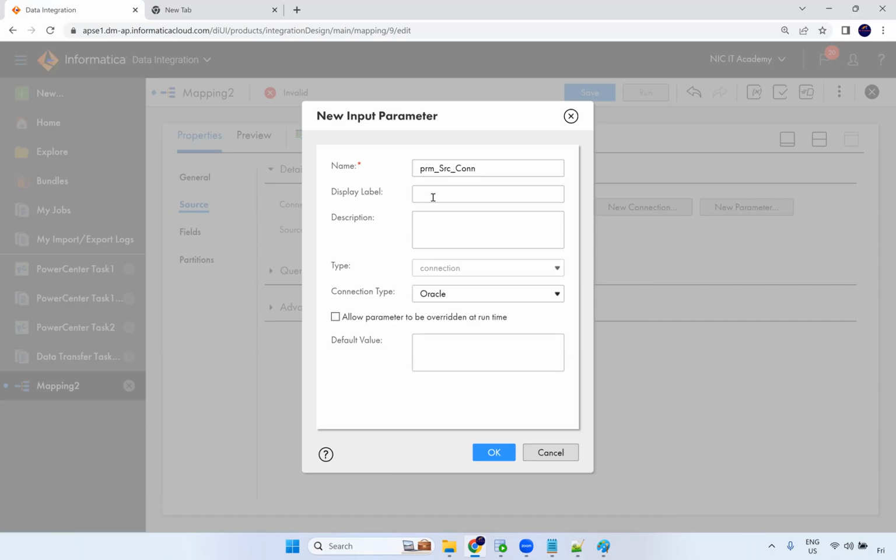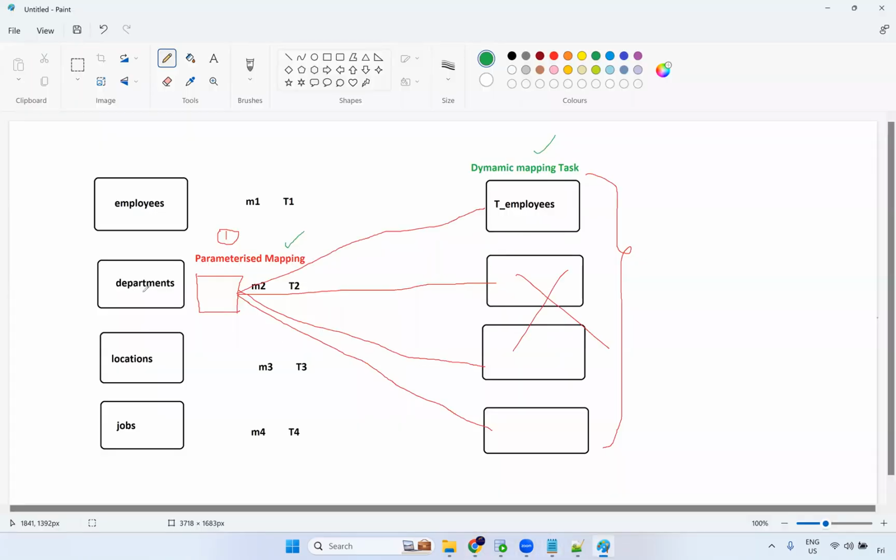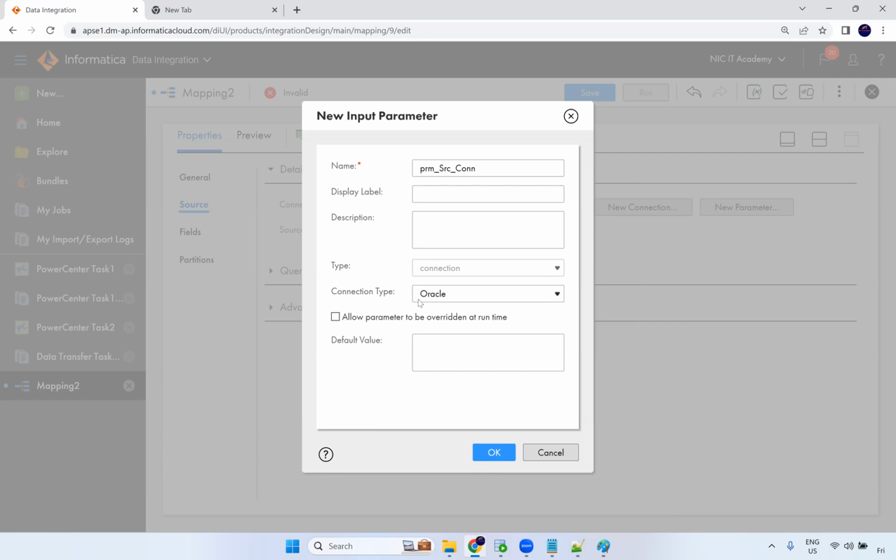If you are creating the connection as a parameter, all the tables should be on the same database. If I have 10 tables from the source, all 10 tables should be on the same database, the same connection type. So if you have multiple different databases, you cannot do it. Allow parameter to be overwritten at runtime means that if you want to give the value from the parameter file at runtime, you can enable this option. I will take this option in the next session.